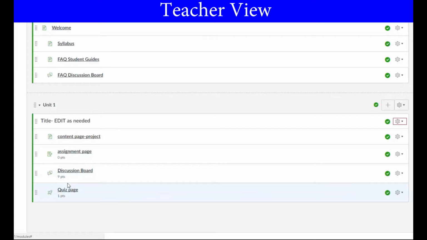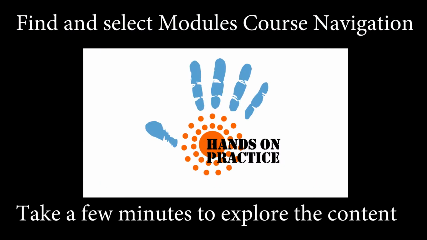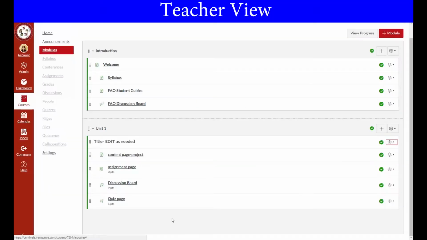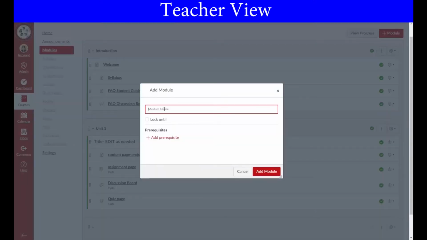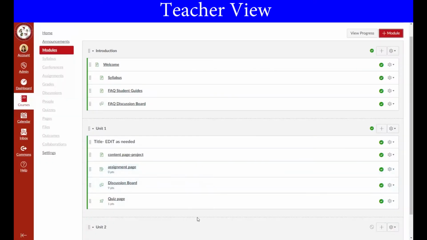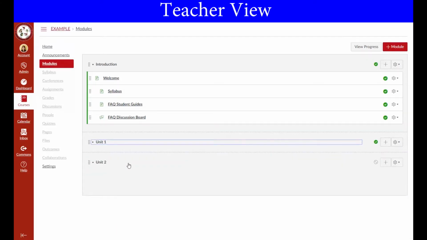I would like to show you how to create a new unit and also how to add content items within that unit. To create a new unit or module, I'm going to select the red button located at the top, and I'm going to name it Unit 2. I'm going to add the module. I'm going to collapse this unit so it's easier for me to work on Unit 2.